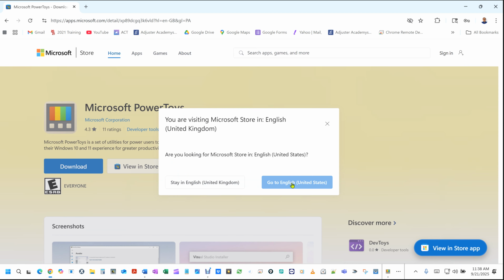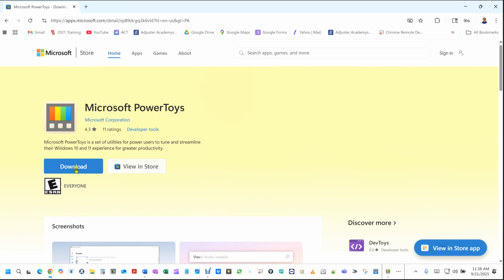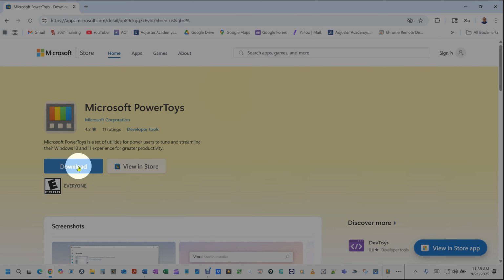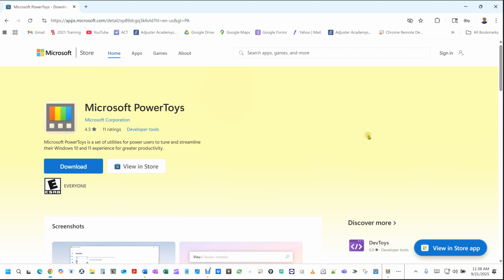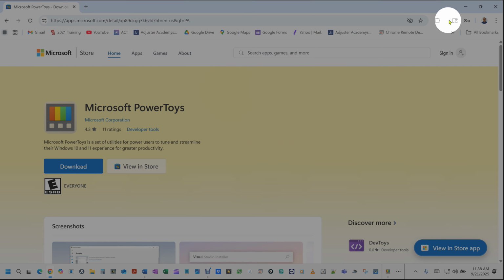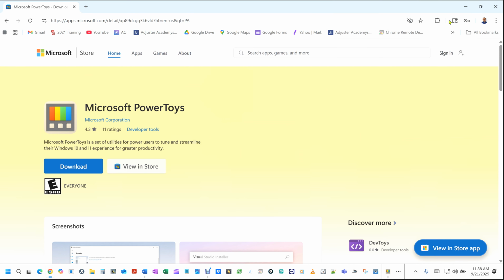I'm using English, so I think there might be other languages, but let's go to English. You would download it. Then up here you would see a download appear, a little folder. You would click on that, then you would install it. It'll take you about 5 to 10 minutes.